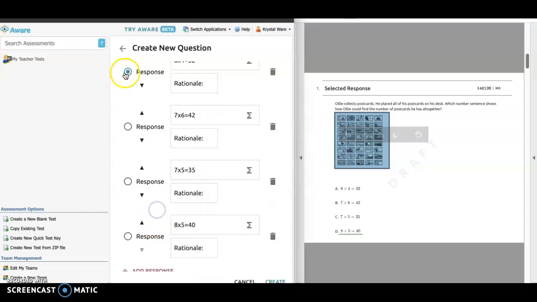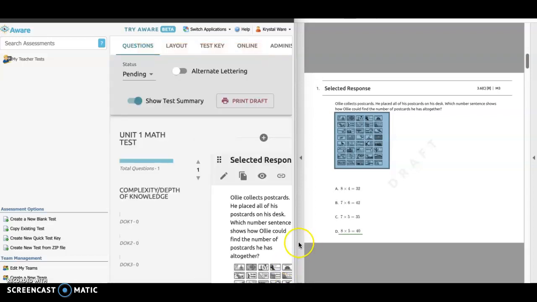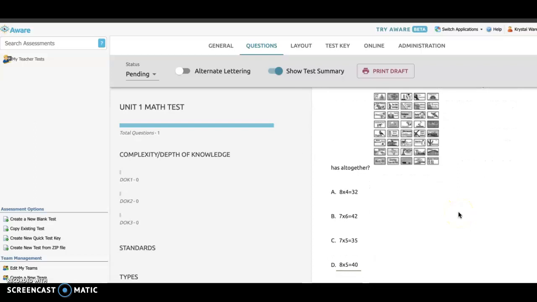And then you can choose your answer. So in this case, I believe this is the answer. And then you hit create. Okay, so now you've got your first question ready to go for your assessment.